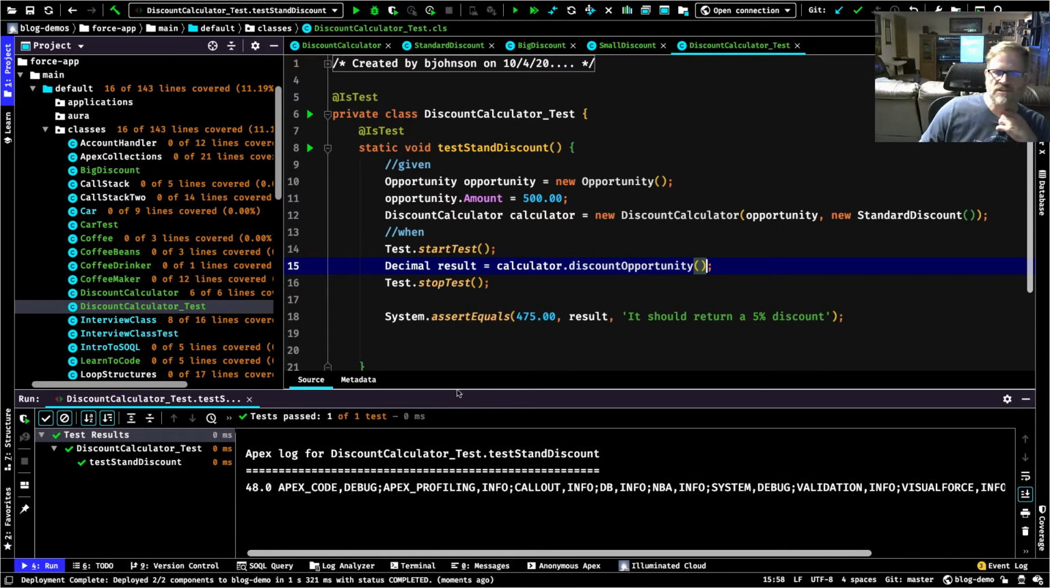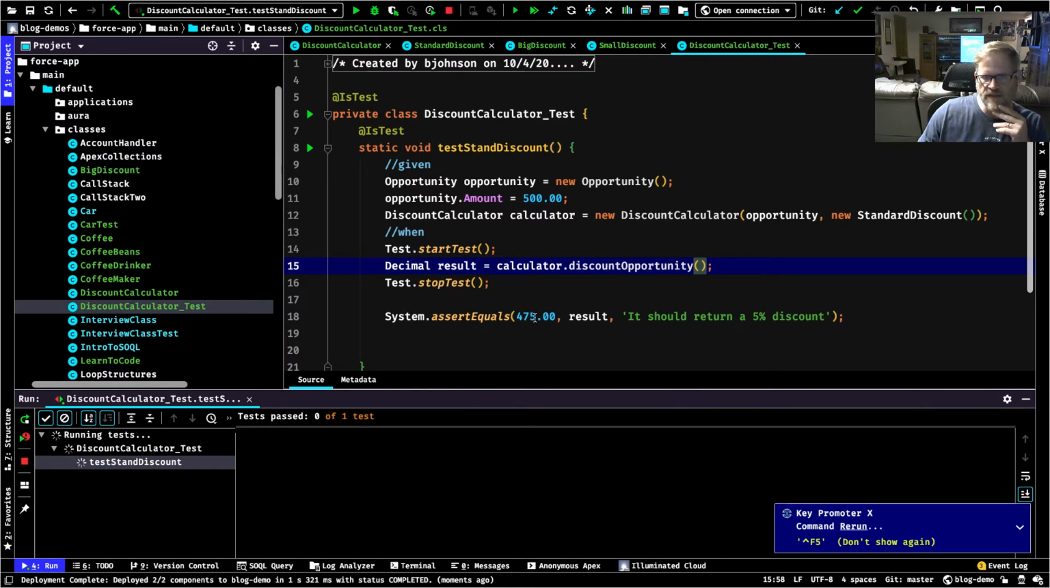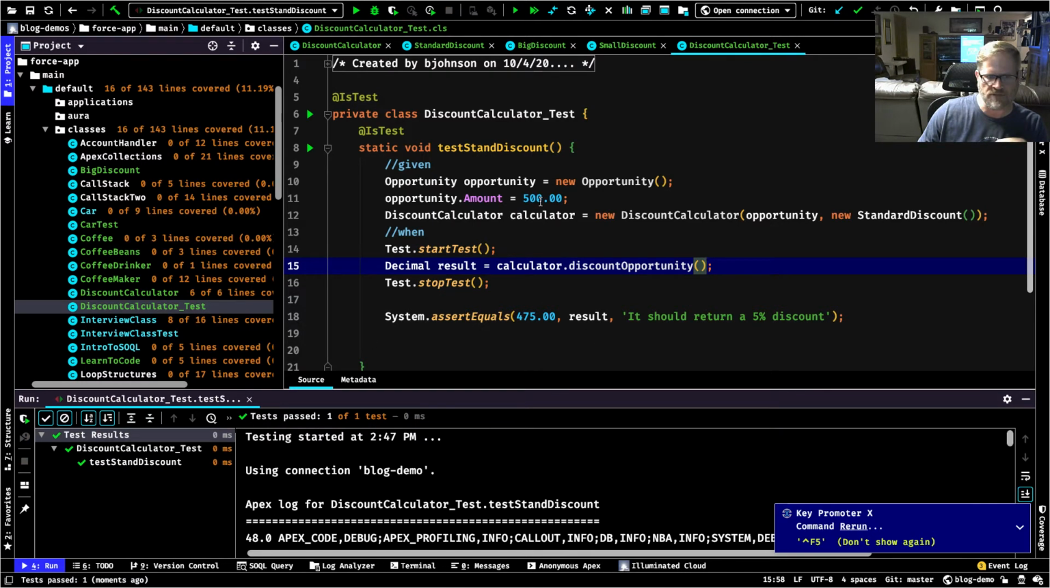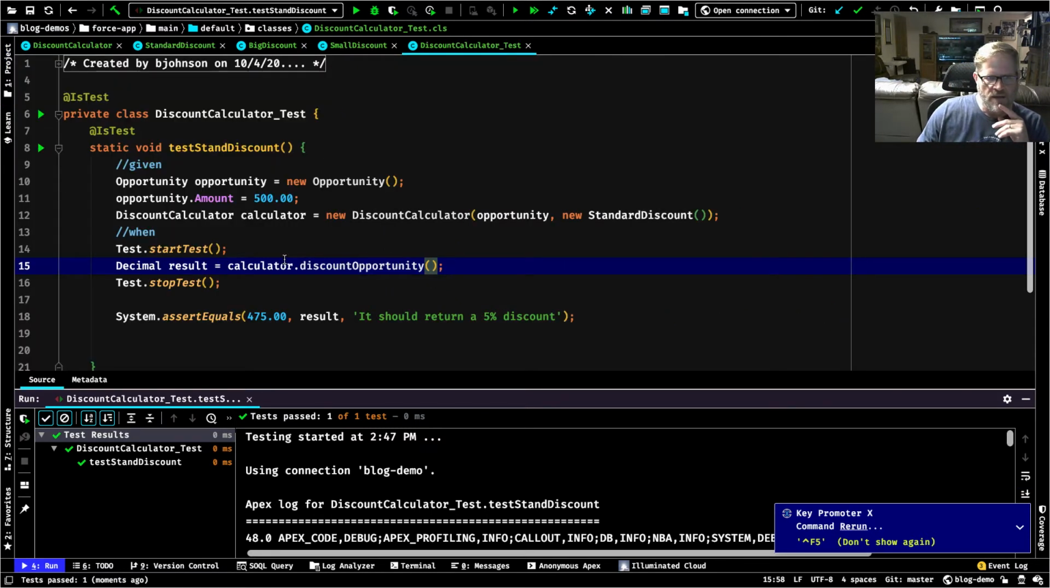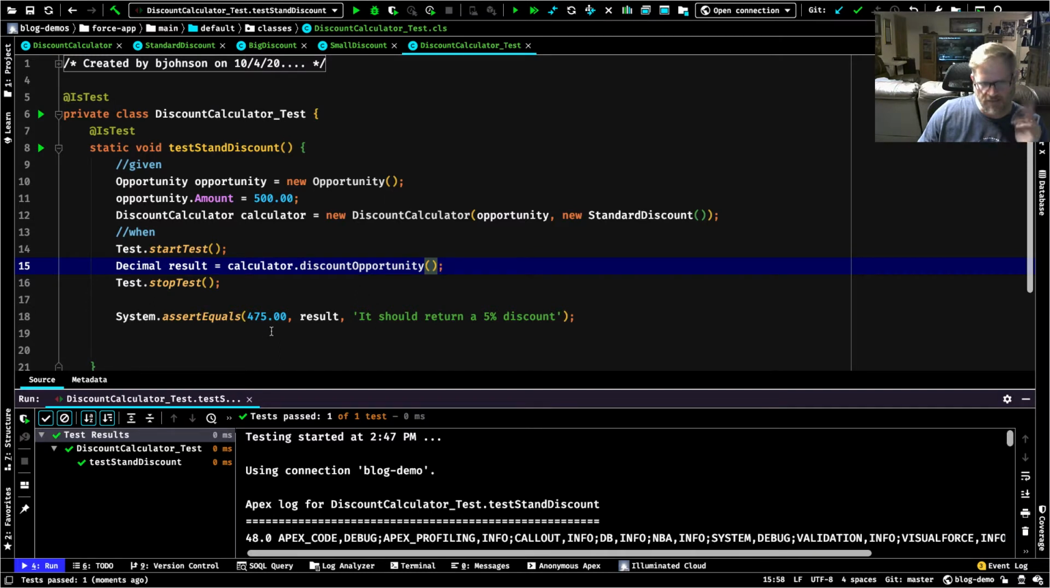If we did everything right, let's run our test. We're giving it an opportunity with an amount of $500. Our test passed. Close that out. And that's what we expect, that our new value was 475. So it's all working right. It's good. Our code works. Our code does what we want. And it's not bad.